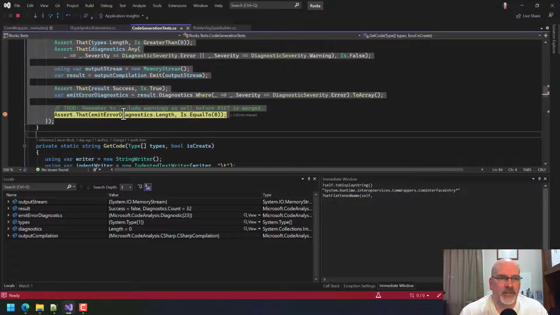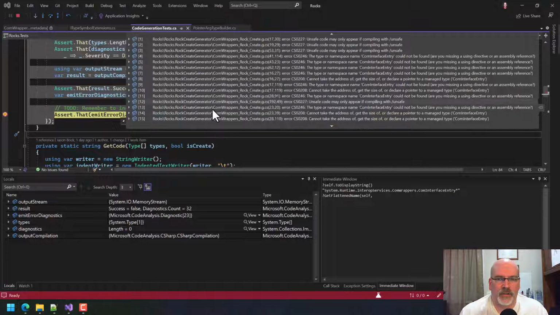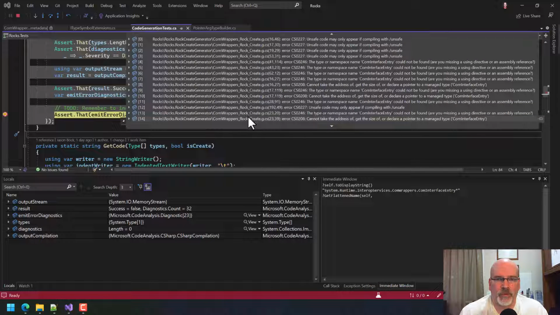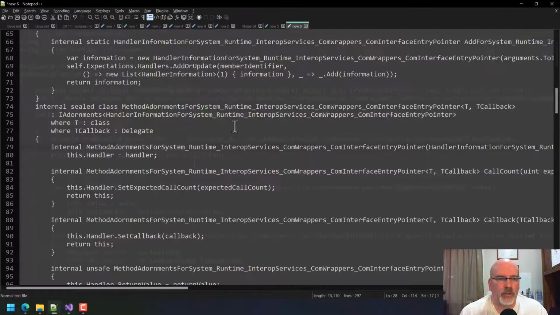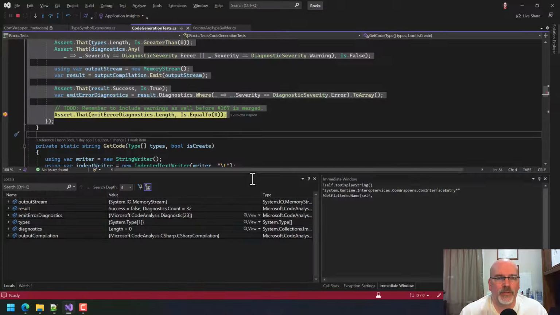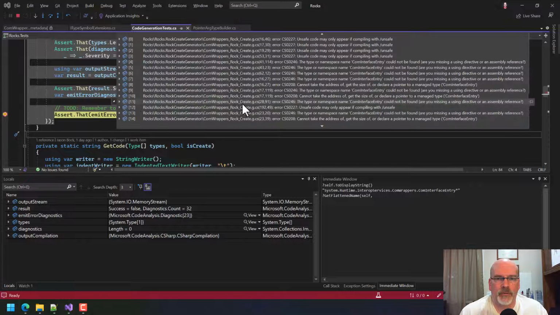This is like one of those things. I cannot take the address of, get a size of, or declare a pointer to a managed type. COM interface entry, but I don't think you know what COM interface entry is. So if I go to 23, I think this is just because it doesn't know what it is. It's getting confused.